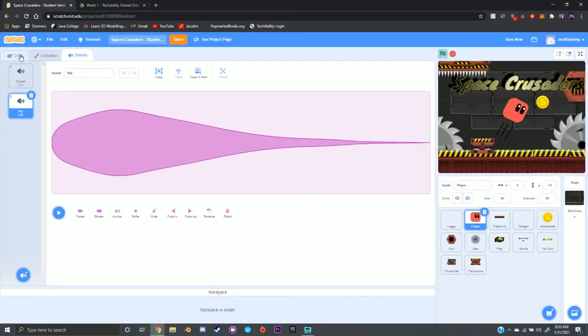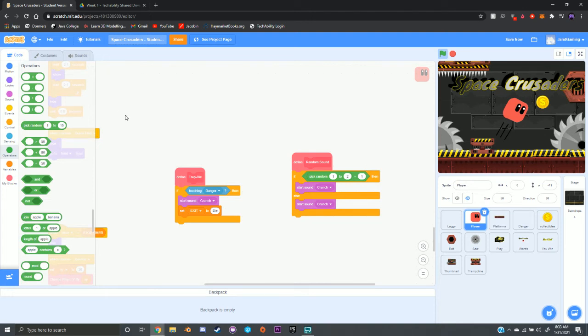I'm going to go back to code at the top left-hand corner. And then I'm going to go to the else one, which says start sound crunch, and select rip. So the first one will be crunch, and the second one will be rip. To get this to work, you need to remove the start sound crunch right here. Drag off the set, put that back. Just have the purple one, delete that.